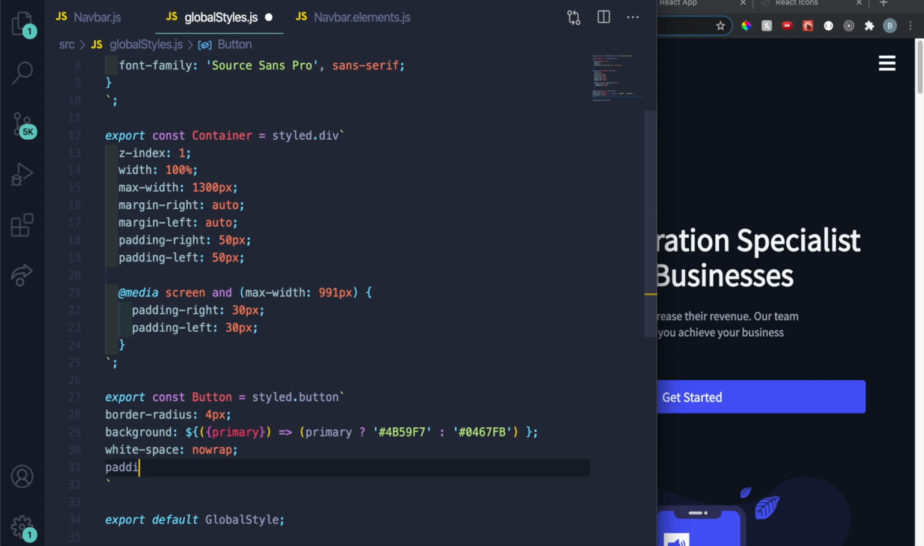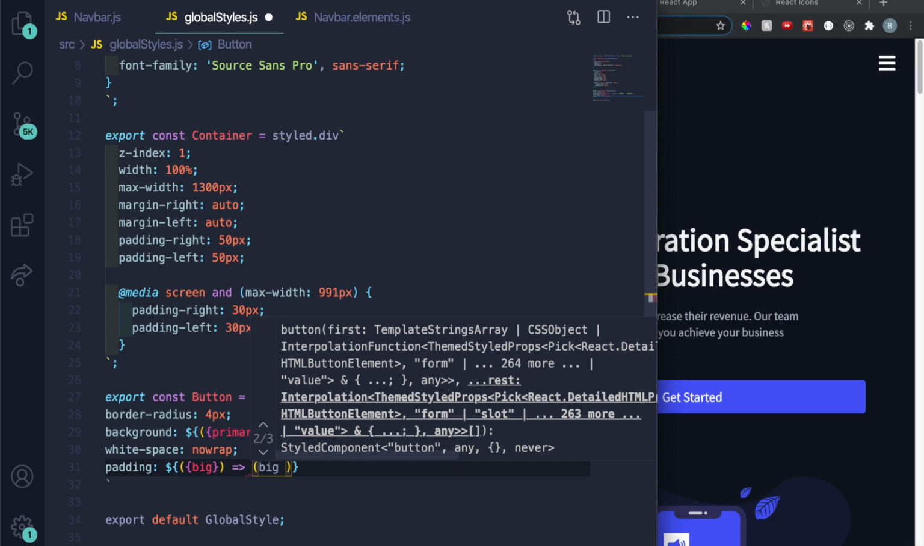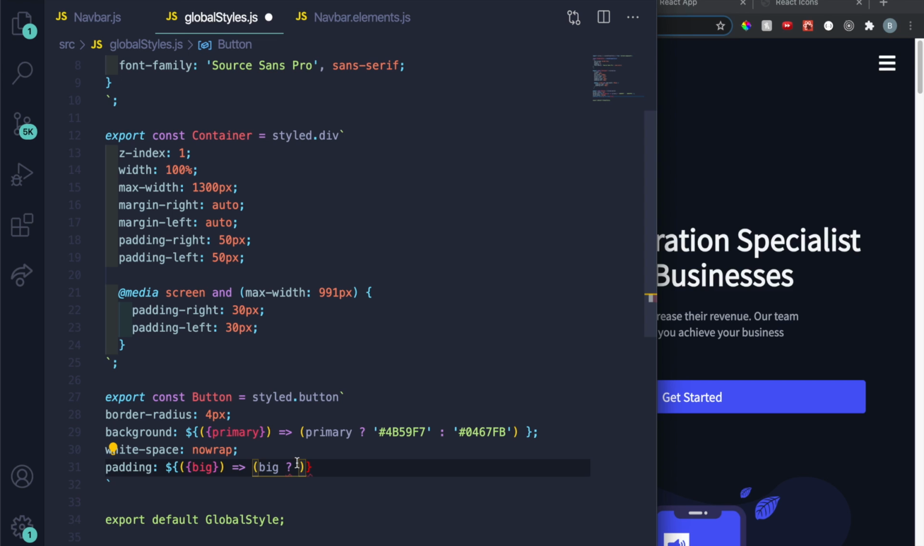And then I want to have a padding. And this is just something you can add if you want to. I don't think I really use it that much, but it's just a cool effect. But here I'm going to say $, curly brace, parenthesis, curly brace, say big, and then outside of those, arrow function. Then parentheses big, and ternary operator, so question mark. If big is true, I want the padding to be 12 pixels by 64 pixels. Else I want it to be 10 pixels by 20 pixels.